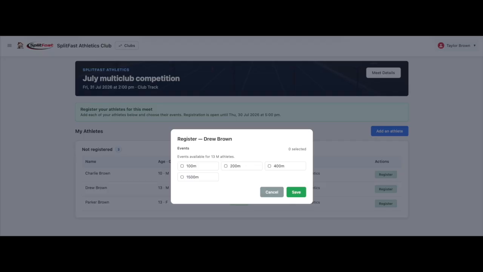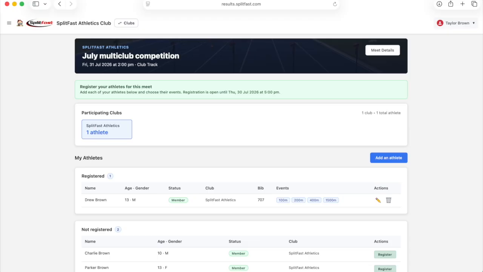Then select Save. The My Registrations page will update to show 3 new details: the number and name of all of the clubs who have entered athletes in the meet, the athletes connected to your members account who have registered for the meet, and the athletes connected to your members account who have not yet registered for the meet.